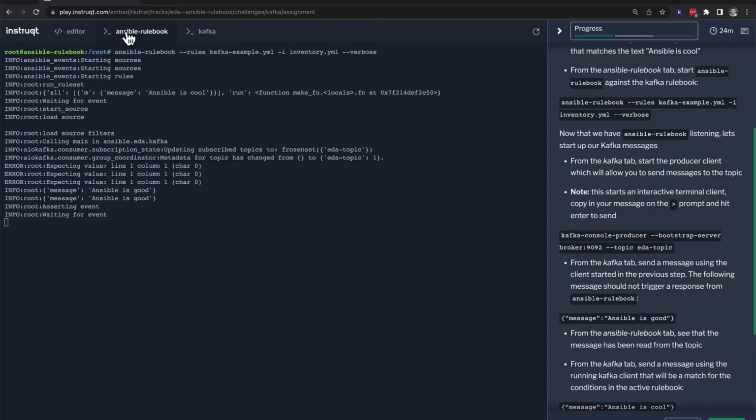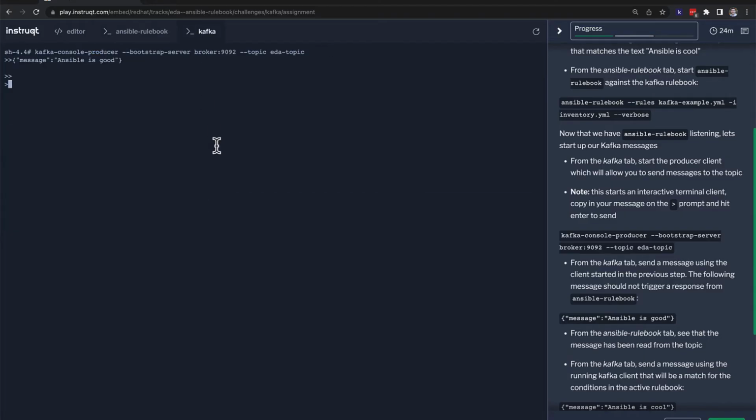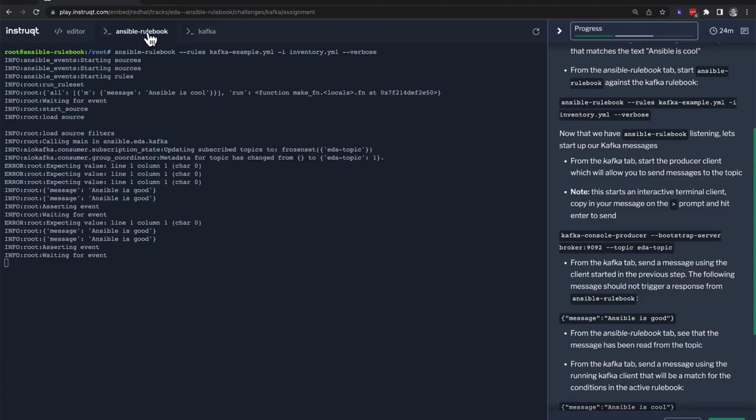I mean, we know it's good. We know it's great. We can actually see "Ansible is good" come across. And if I send that again, nothing's going to happen. It sees the message come by, but nothing's happening.